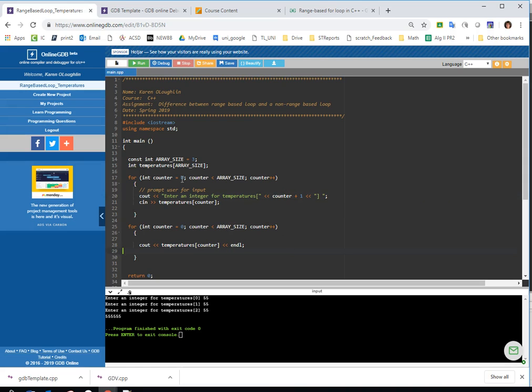So when it's on index 0, it'll print 1, index 1, it'll print 2. This is going to match up with the element that I'm on. It won't be the same as the index, but it'll be the element that I'm on. And then it says cin, temperature counter, etc. And then when we outputted it, we used the same type of loop.